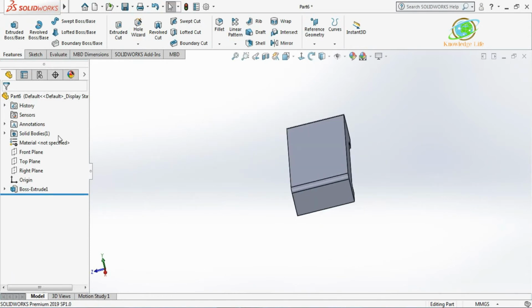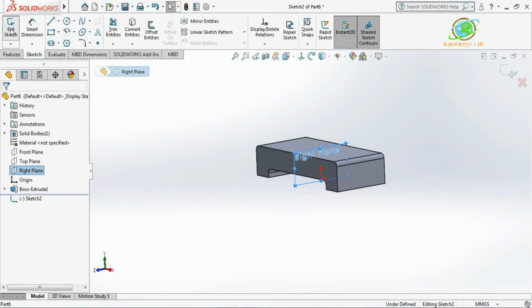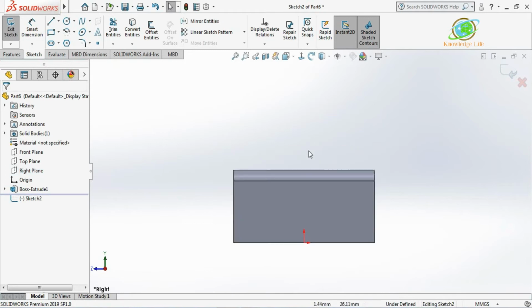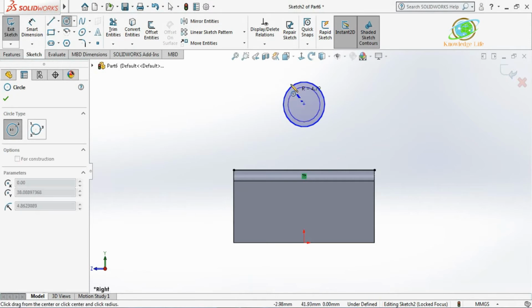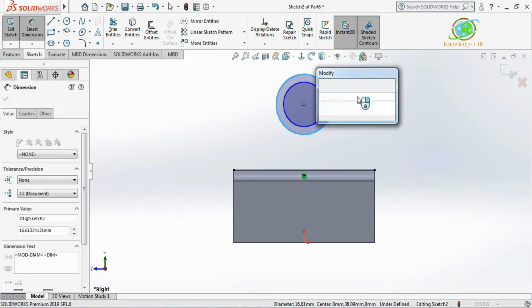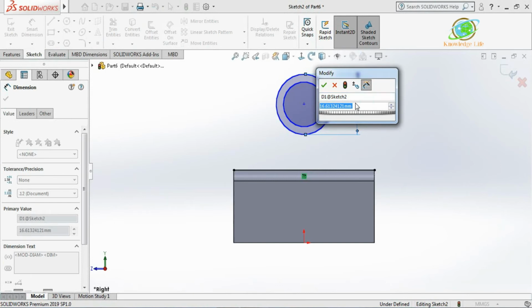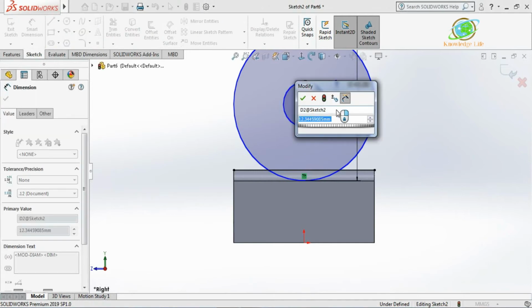I'll just choose here right plane. Click on this right plane and go for the sketch. Make it normal to the plane, and I will do one convert entities here. Click on this, go for convert entities, and I'll draw two circles here, concentric circles. This is the first one, this is the second one. Now we need to go with the dimensions. So click on the dimension, just give the dimensions. The outer one has the diameter 42 and the inner one has the diameter 20.